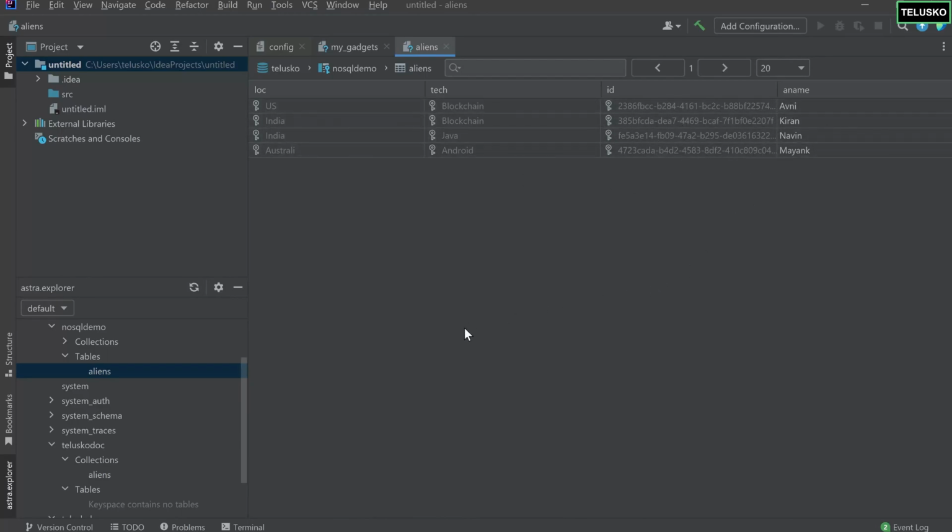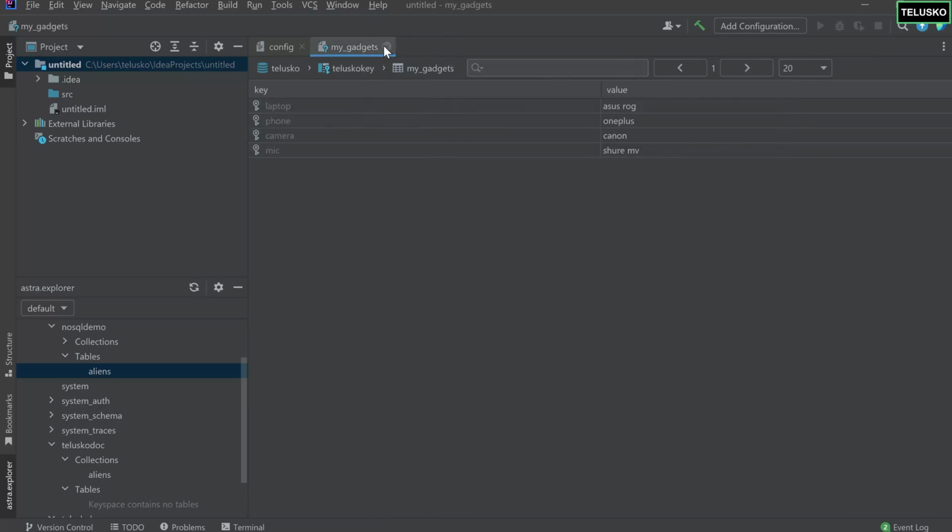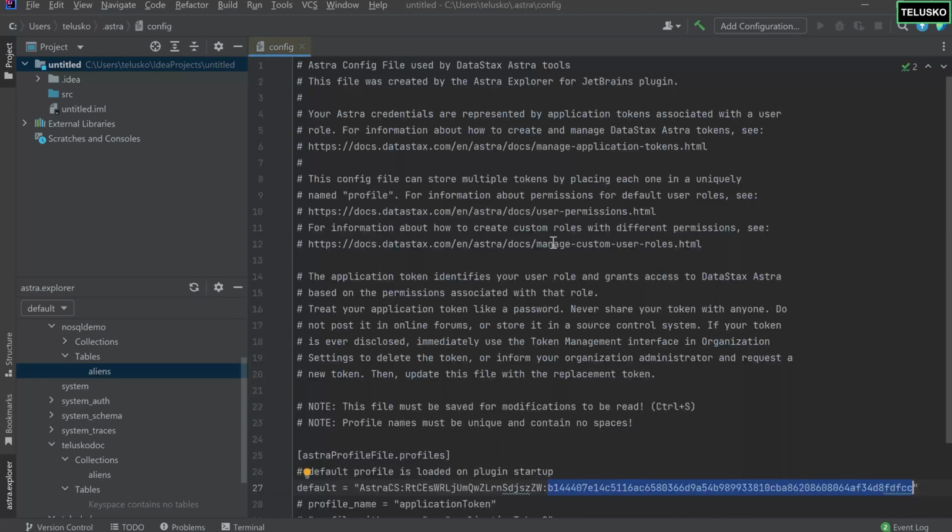I'm not sure if we have a place where we can actually fire a query. That would be even more awesome. Maybe I'll try to get that in an upcoming video if I can find it. If you find it, please let me know in the comment section so that it will be helpful for everyone. So that's your Astra Explorer, using which you can see the data.